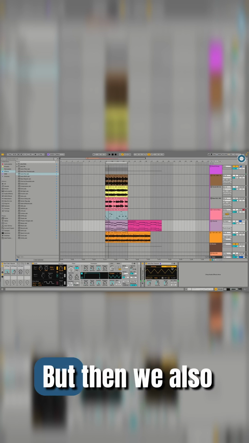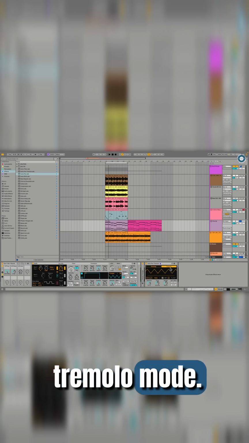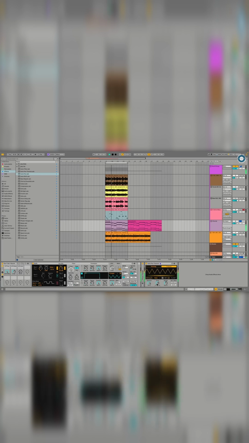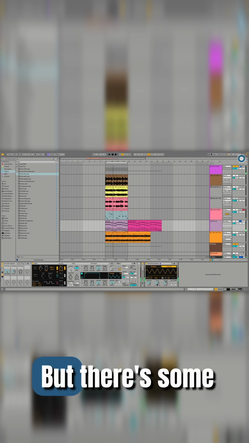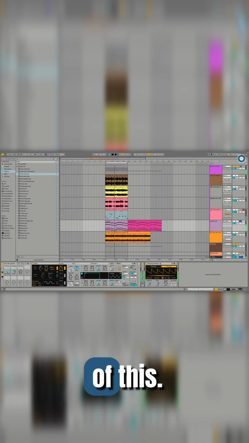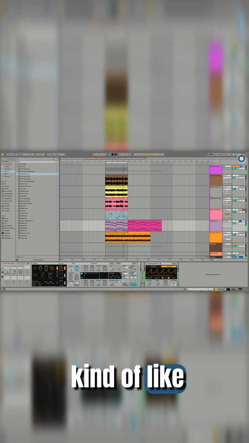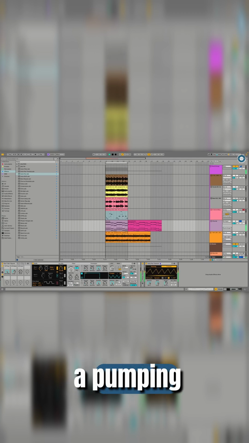So that's really nice, but then we also now have this dedicated tremolo mode. So here we've got tremolo. But there's some nice kind of additional features that come with the tremolo. You can change the shape of this. Right. Oh, nice. Invert it if we want to get kind of like a pumping style effect.